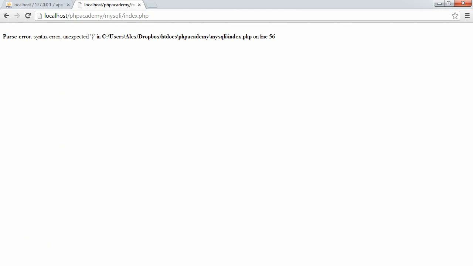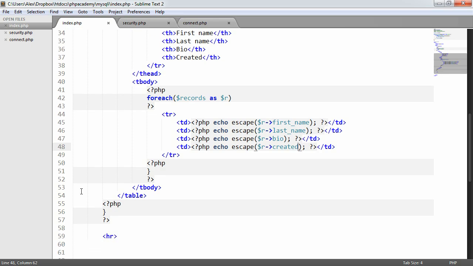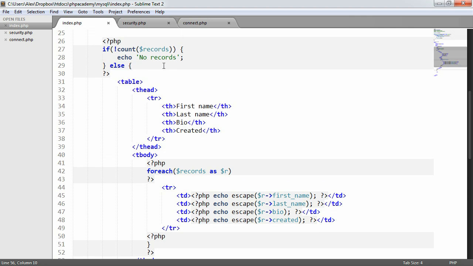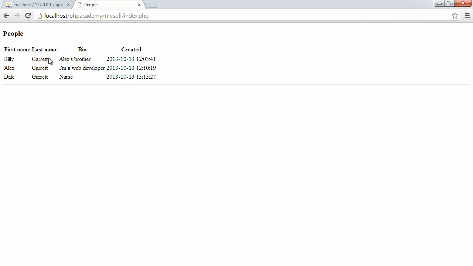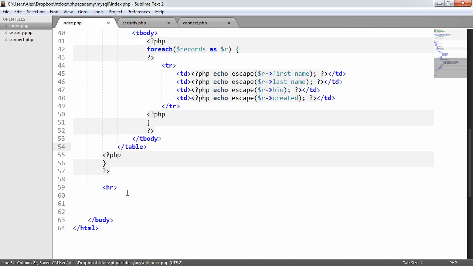Okay, we have a syntax error, so that's on line 56, and there we are. So we forgot that curly brace there. No problem at all. So when we refresh now, we see that we get all of these records output in the table nicely. Brilliant. We've done what we set out to do in the case of outputting data. Now what we need to do is build the form down here that's going to allow us to actually insert a record, and we're going to be doing some binding here as well.